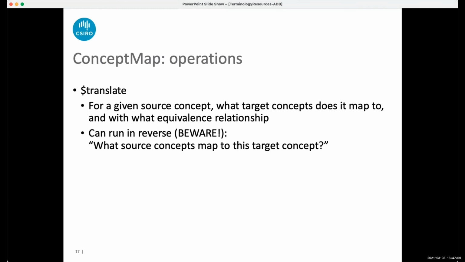The other warning I would give for concept map is that it's fairly common to find yourself in a scenario where you need a map between 2 big code systems. Let's say you need a map between SNOMED and LOINC, and you stumble on someone on the web who's done a map.